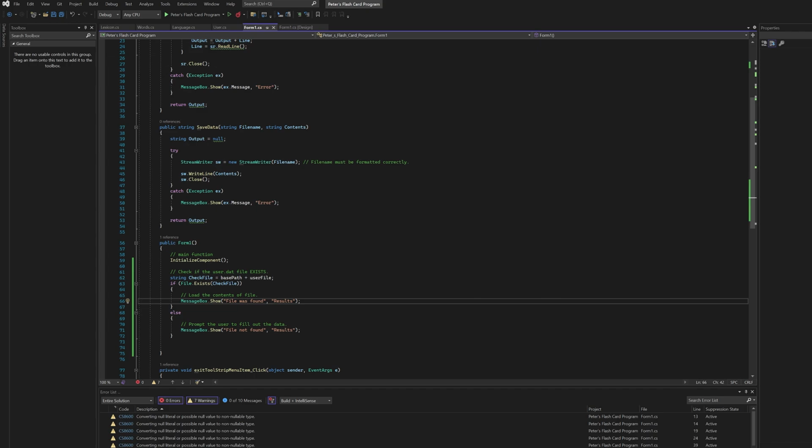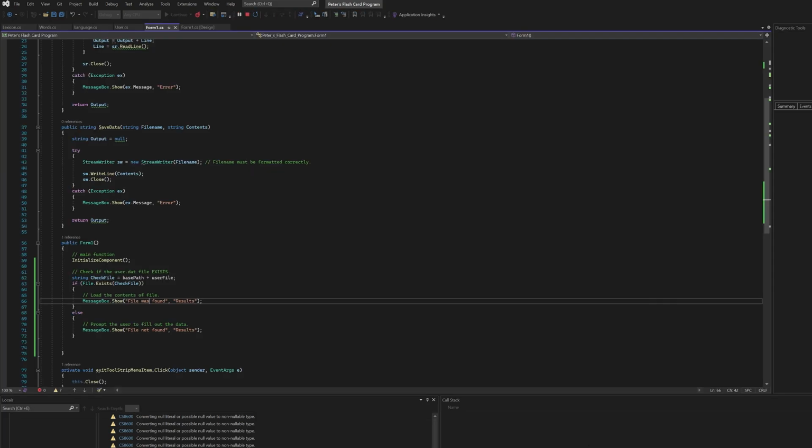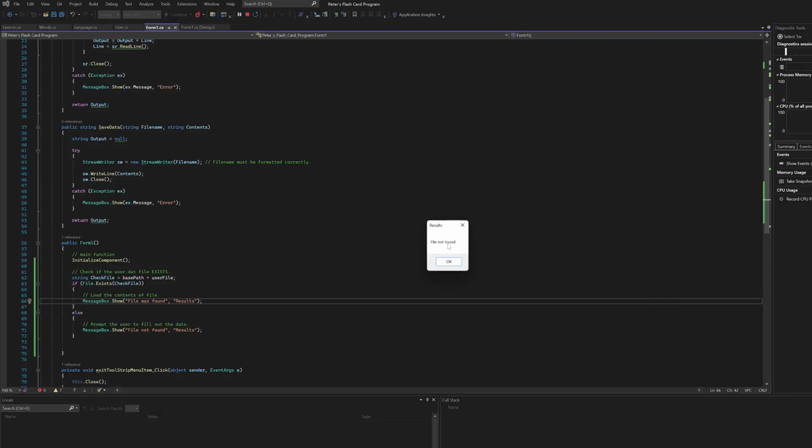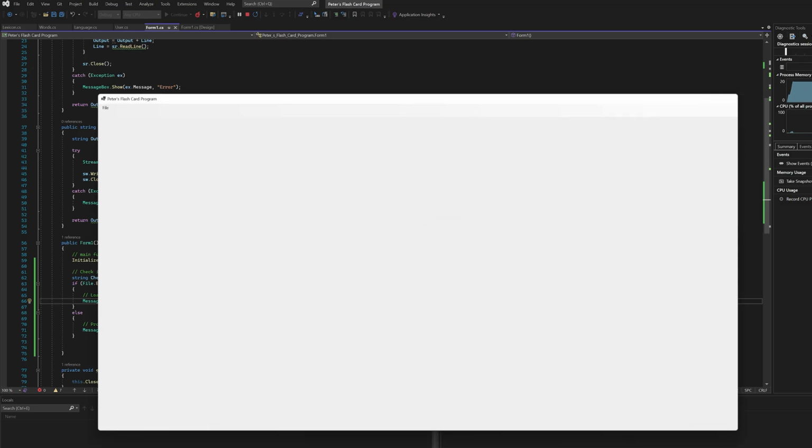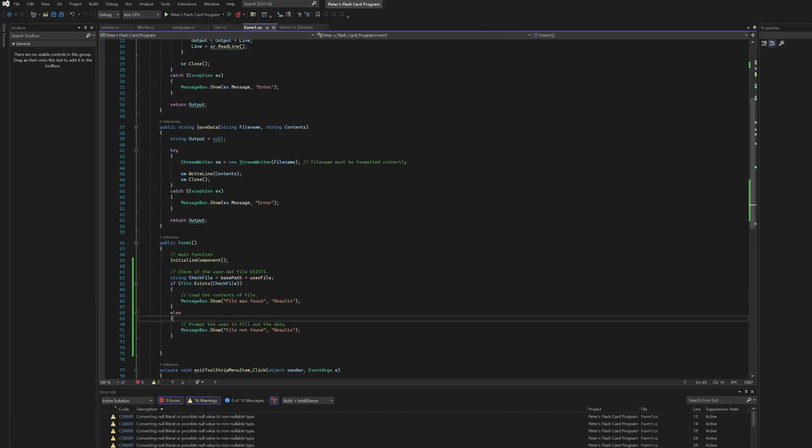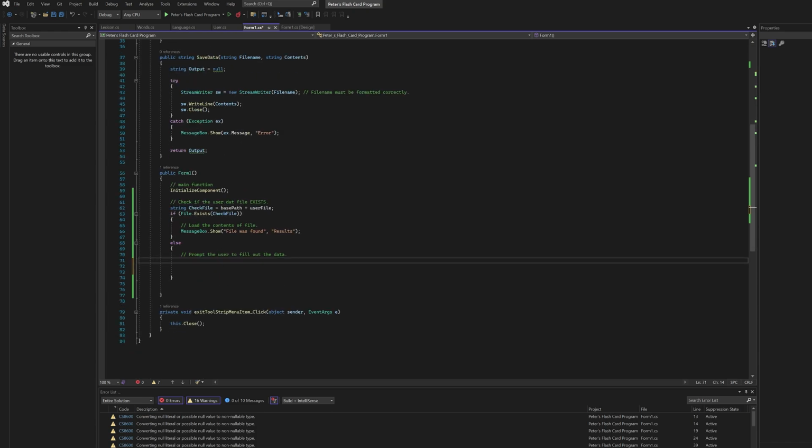So we just run this right now and see what comes up. I save it, it's compiling first time through, and we got file not found. So this is exactly what we expected it to do because that file is deleted. So we close out of this. So the file was not found. That means that it does come to this section, and we need to prompt the user to fill out the data. Now, how are we going to do that?